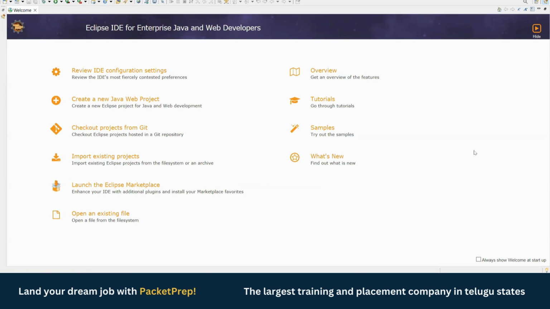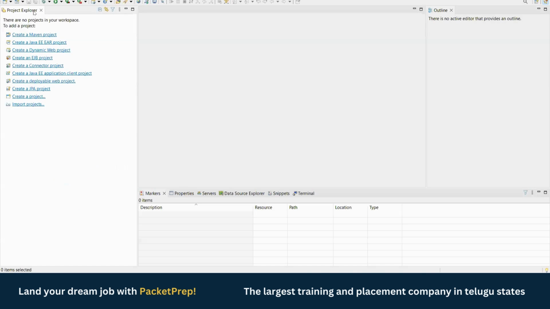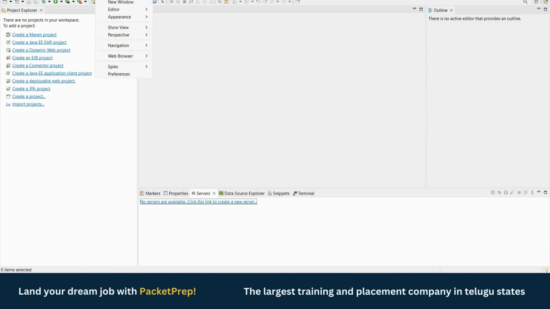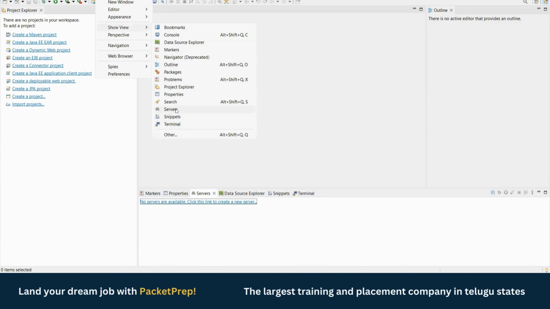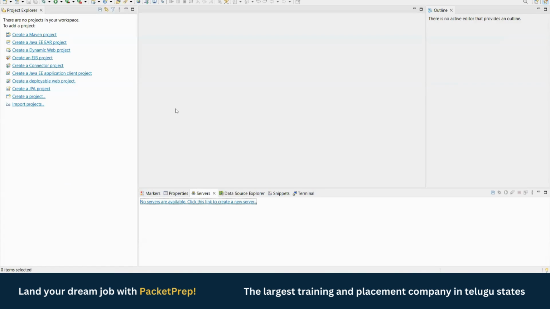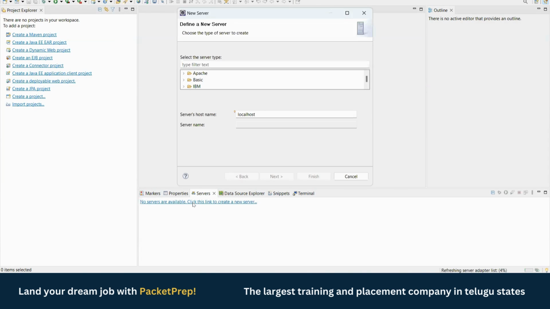After opening our Eclipse IDE, you will get a welcome message like this. So first we need to configure our jar files and Apache Tomcat. So I'm clicking on this servers tab. If you didn't find this servers tab below, then you can go from here, Window, Show View. In the Show View, you will get this servers tab. Click on this servers tab, or you can go from here also.